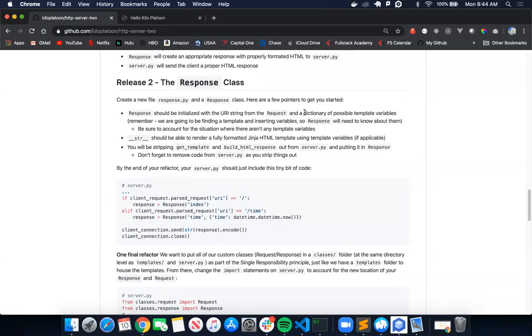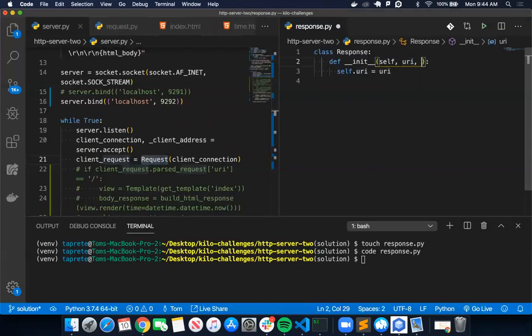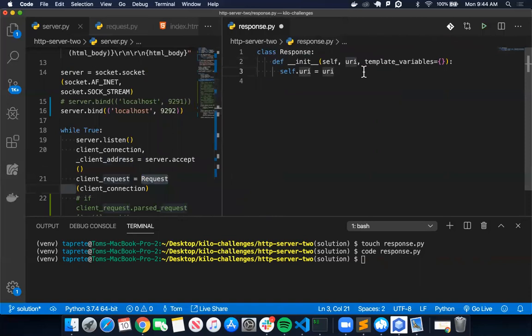And then a dictionary of possible template variables, whether or not we're going to need them in the template. So it's called template variables, and let's initialize it. Currently it's empty because there might not be any. We do self.template_variables. So this is where we pass in like a time dictionary of time or anything.